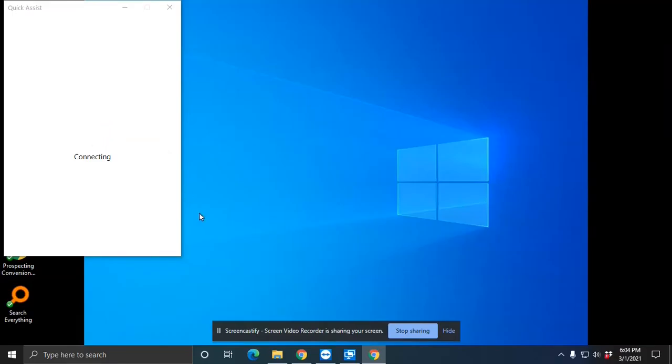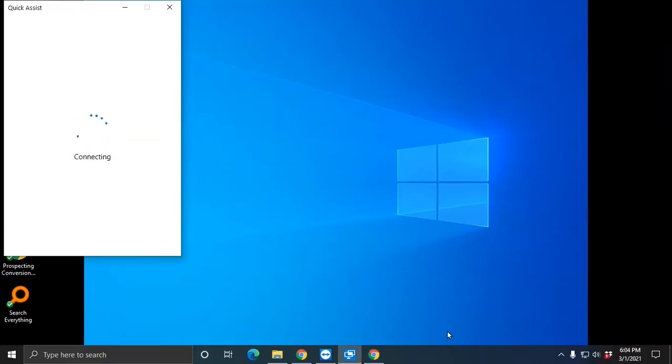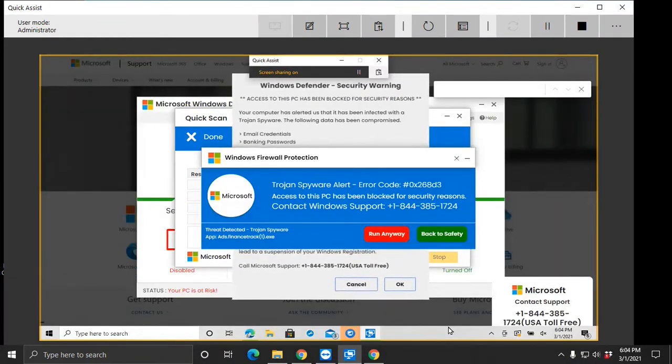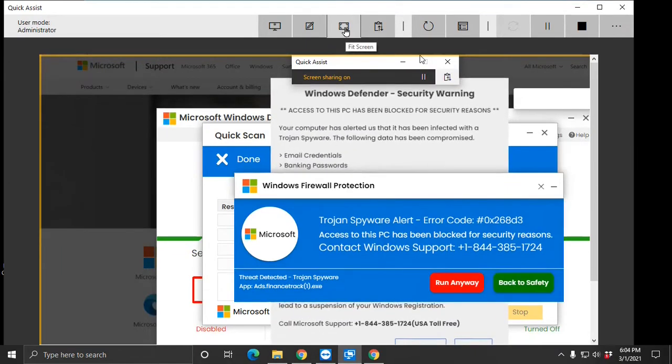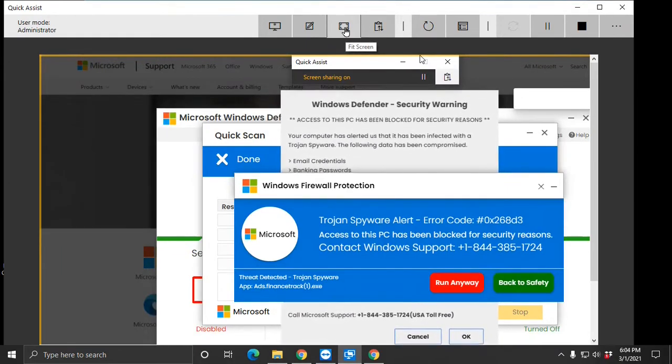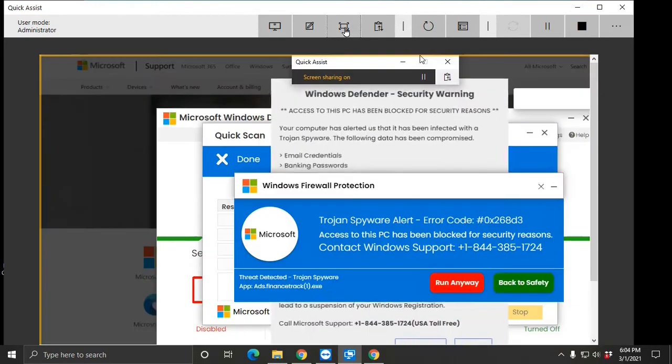Okay guys, so I'm going to show you how to remove Windows firewall protection. This is like a pop-up, an adware, a virus, who knows what it is. It's something new that pops up, unfortunately, for some of my customers. So I'm going to show you how to remove it.